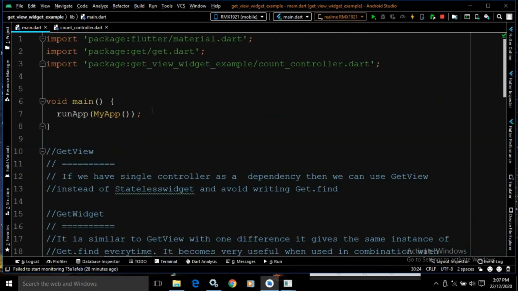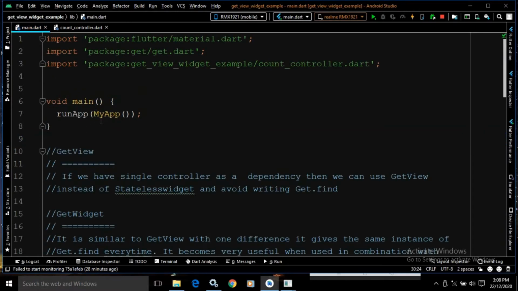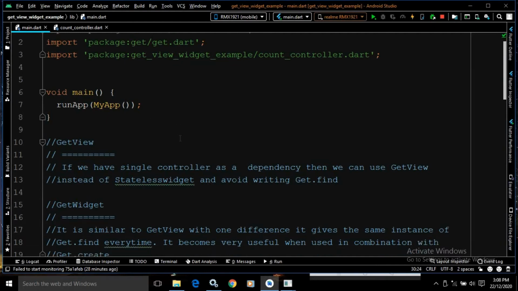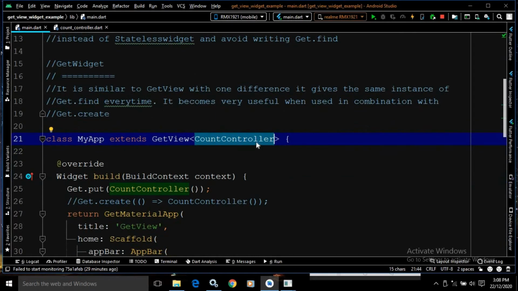In the main.dart file, you can see there is a main method. In the main method, there is a runApp method, and the runApp method is calling a widget named MyApp. This MyApp widget is dependent only on a single controller named CountController, which I have created here. So while creating the widget, that is MyApp, instead of extending the stateless widget, I will extend GetView. As you can see here, I have written MyApp extends GetView, and here I have specified the type of controller on which this view is dependent, and here obviously the name will be CountController.